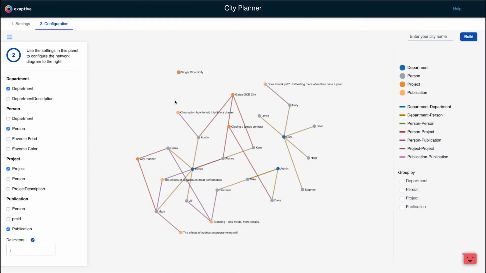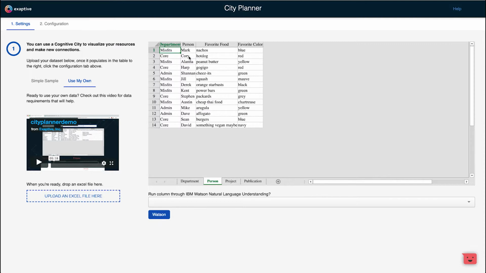Maybe when you're looking at the network, the right connections aren't showing up. Be sure that if your column is in multiple sheets, that it has the exact same name in both places. This is the only way the Cognitive City Planner can tell if the columns are referring to the same thing. If you're missing some nodes in the visualization, make sure that if you checked person in one sheet, you checked person in each relevant sheet. If a person is only mentioned in one sheet and not another, they might go missing.